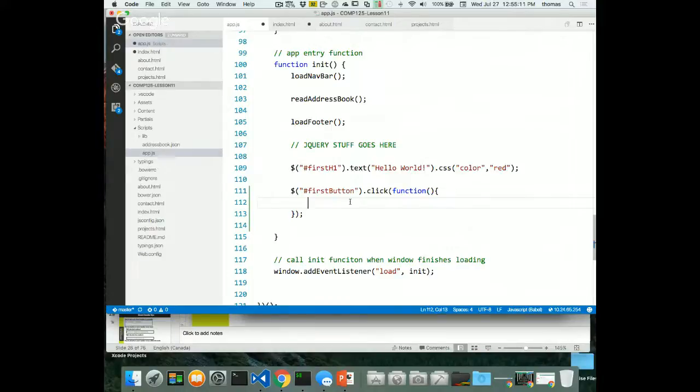I hate to say this, but I can make an alert, some kind of alert that says, you know, woohoo, right? I just click the button. So click me, it says woohoo, and that's what it does, right? So a very simple way of creating button event handling, or any kind of clicking anywhere on the page, right?